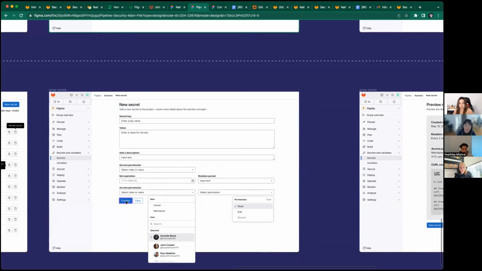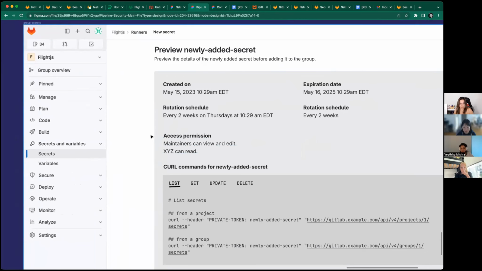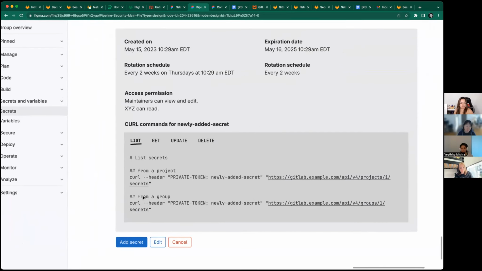secret just yet, like storing it just yet, but instead we want to give them a chance to make any corrections once they see a summary of all the choices that they have made. So for example, they would be adding access permission through here, and there are a few things that would not be very clear just from looking at these drop downs. So let's say this is the permission that they have added, that maintainers can view and edit, and a particular user can read. And so summarizing all of their choices together and showing them before letting them add it to the repository is going to be very beneficial.